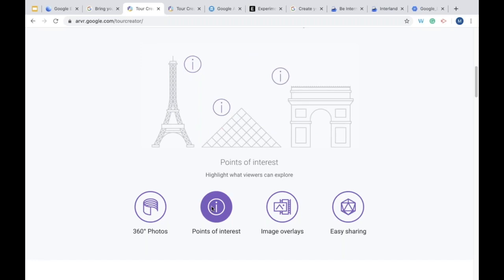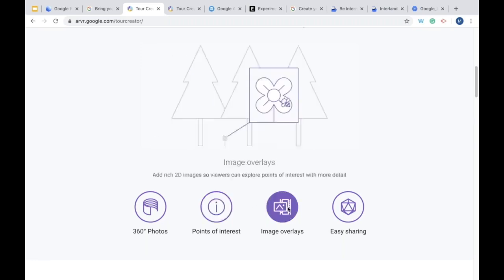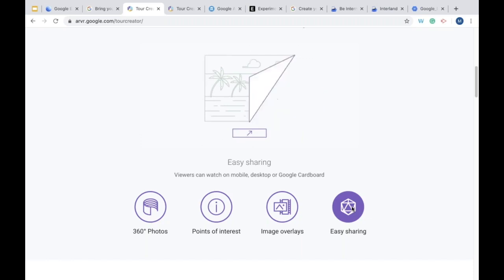Then you add points of interest to that 360-degree view. Then you can add some information to that, and then an image overlay to go along with that text and information that you're giving them. And then it's really, really easy to share that project, that tour, for your students or for others to follow.